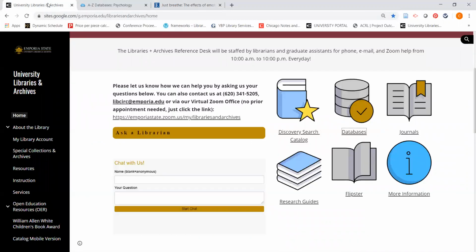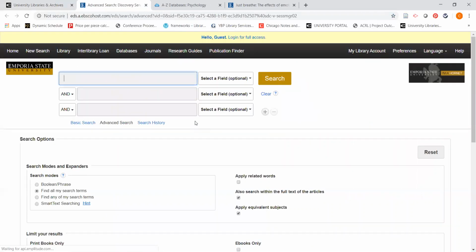And now I'm going to go back over here to the library's webpage and I'm going to click on the Discovery Search Catalog, which links to books, but it will often also link to the full text of articles from a lot of different databases. And we're going to paste the title of the article.